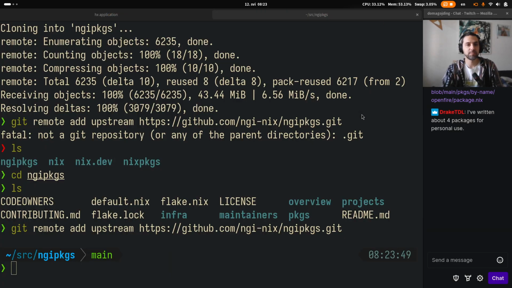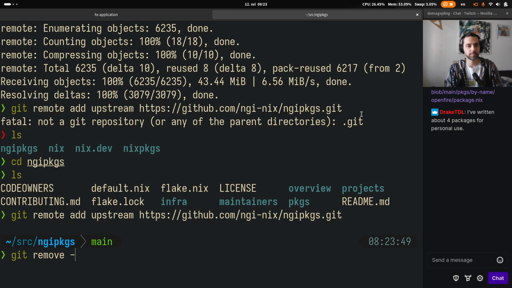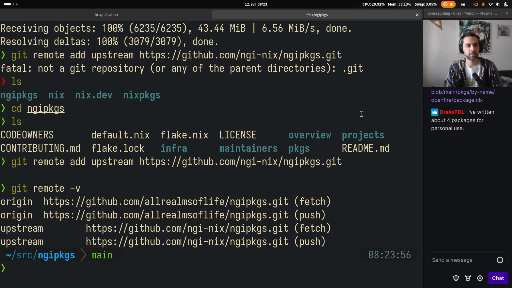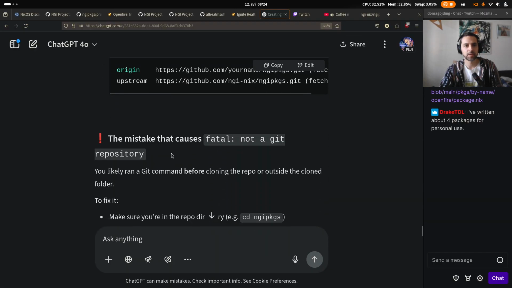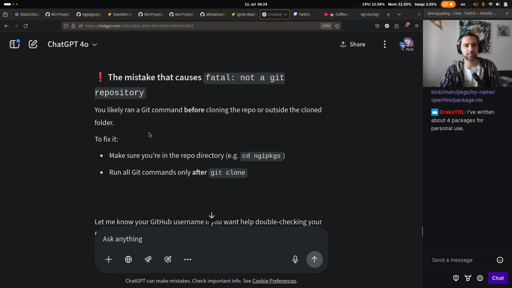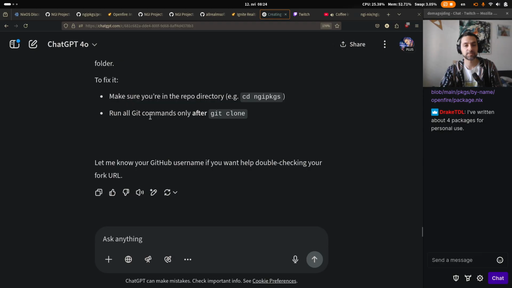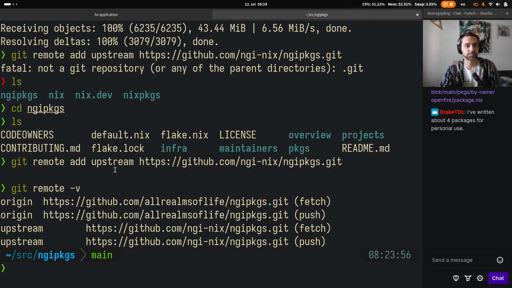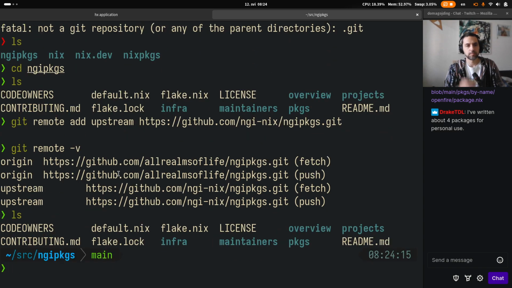And then verify remotes, git remote -v. Okay, yeah, origin, upstream. Not a git repository. Likely ran a git command before cloning the repo or outside the clone folder. Yes. Okay, thanks. Yeah, actually I was supposed to be doing this from the beginning. I was packaging OpenFire and not being actually in NGINX.